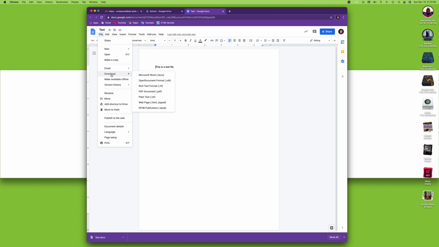Now here, when you download it, it doesn't have a native format. What it uses as a default is the Microsoft Word format, which is a universal format. You can also save it as an open document format, a rich text format, or a plain text file, or a PDF document. You can even make it a website or an EPUB if you have a book reader, such as a Kindle. So all of these different formats are available.